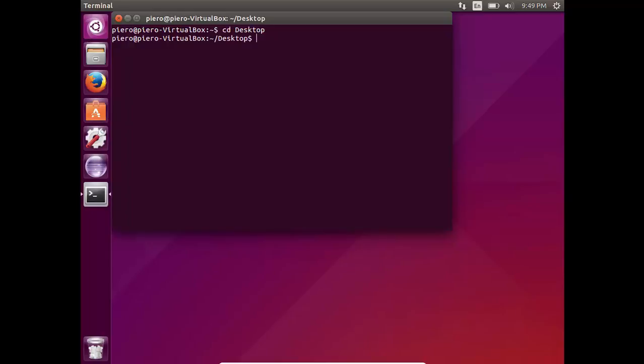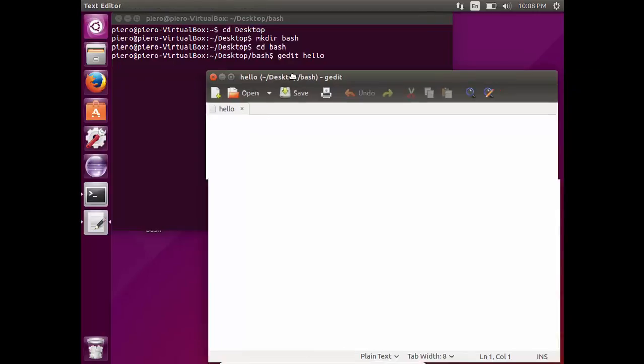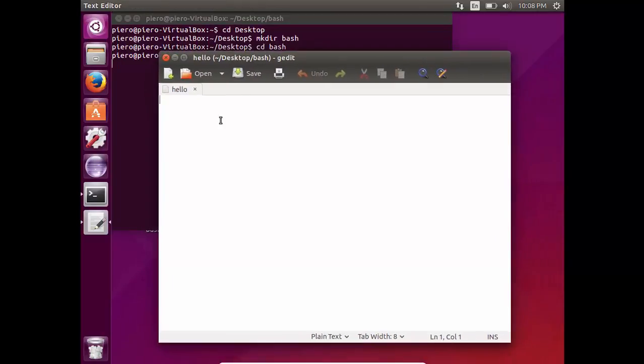I'm going to create a new directory, and I'm going to call it bash. I'm going to change into my bash directory. Now that we're in this directory, we're going to create a file using the gedit editor, and we're going to call it hello. And here we're going to write our script.